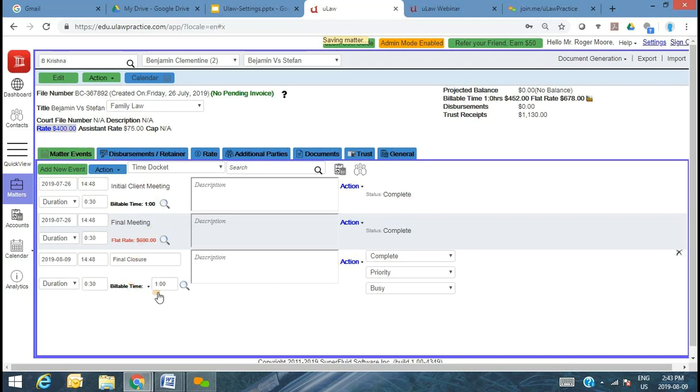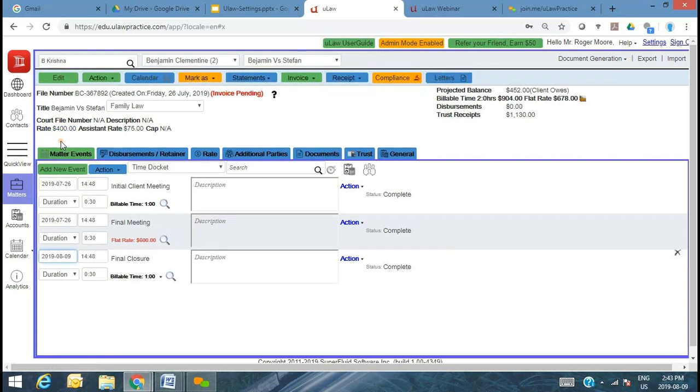Now that I've docketed, it's going to take that 1 hour, multiply it by 400, go in to look in my settings for which provincial firm where I'm set up as a province and which firm, and then it's going to take 13% or other provincial taxes, calculate it, add it, makes it 452.